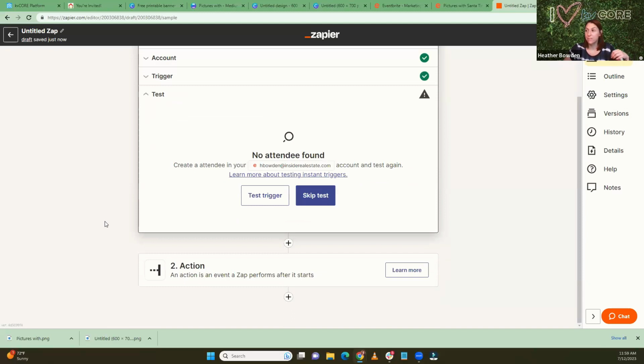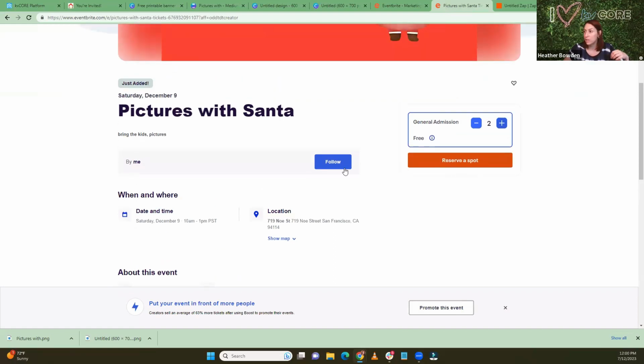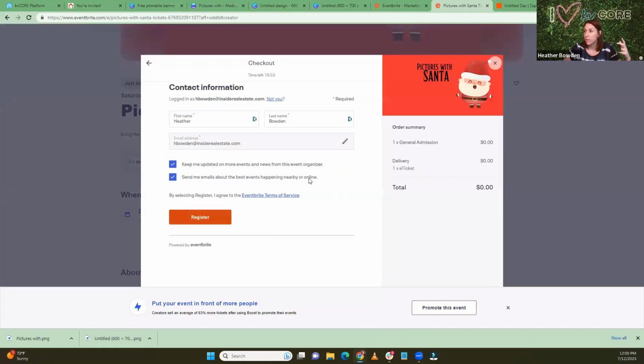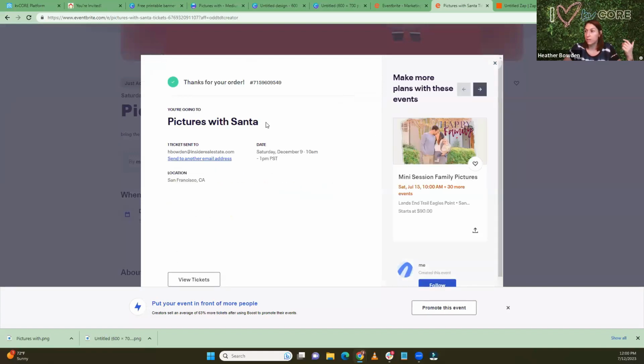So it's going to test it, and it didn't find anybody because nobody has RSVP'd yet. And what you could do is RSVP yourself, just so you have one person in there that's RSVP'd. And this is what it's going to look like. You don't have to pay for it. I'm going to register now. That's what your invitees will see. Thank you.